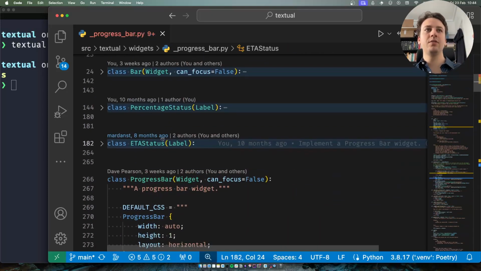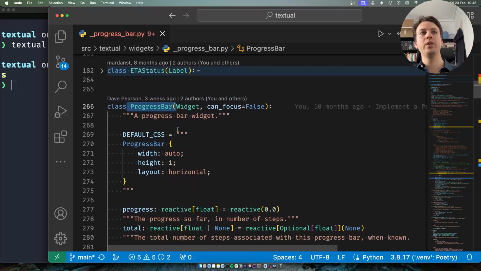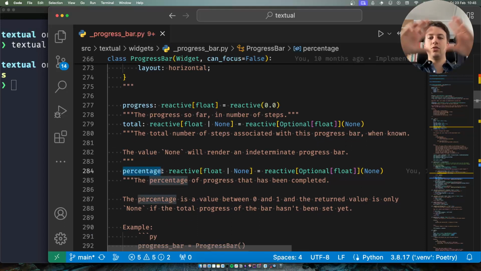These three reactives are what determine, in the bar, what portion of the bar should be filled. On the percentage status, it determines literally the number that's going to be displayed, and on the ETA status, this changes how the time estimates are computed. And the progress bar itself, the widget that you can import and use in your applications, has a reactive percentage that is the source of truth. This is the value that you can update with the progress bar methods. When this is changed, we publish these updates to the other three sub-widgets so that they can get updated and display themselves properly.